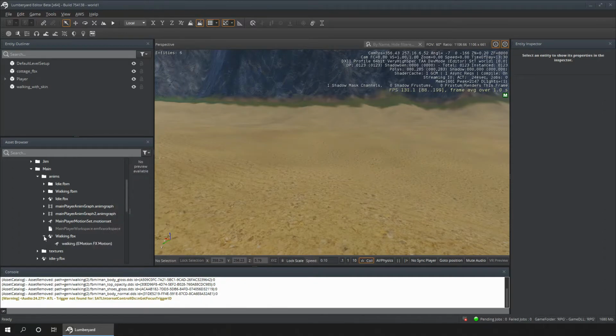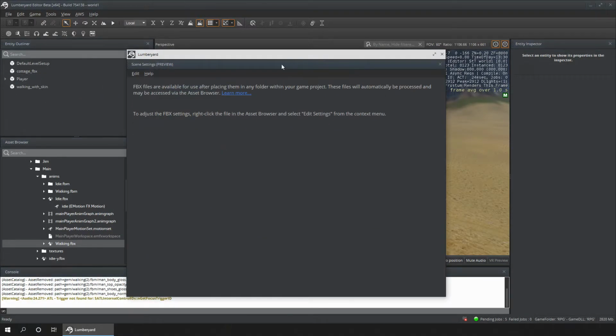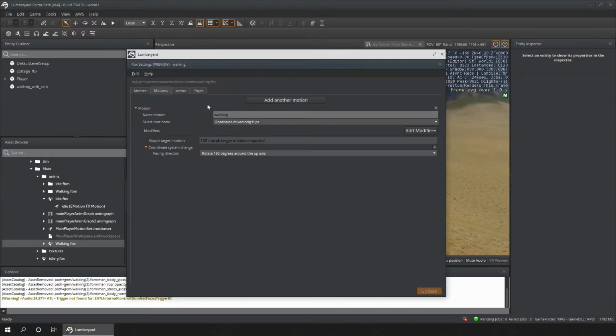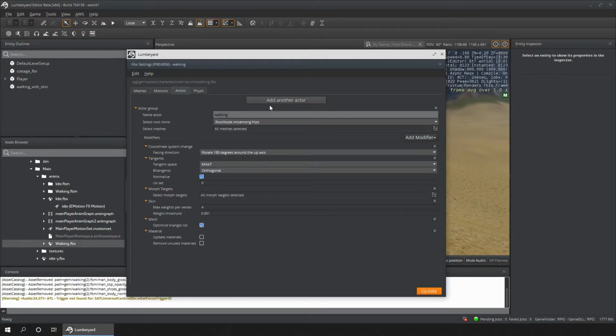If we hit the drop down next to it, it has just detected the EMotion. However, we need to get the actor out of this FBX because it also has the actor inside of it. To do this, we're going to double click it and it's going to open up the FBX Editor. Give it a few seconds to load. There we go. Now we're going to head over to actor, add another actor. We can leave all those settings as they are.